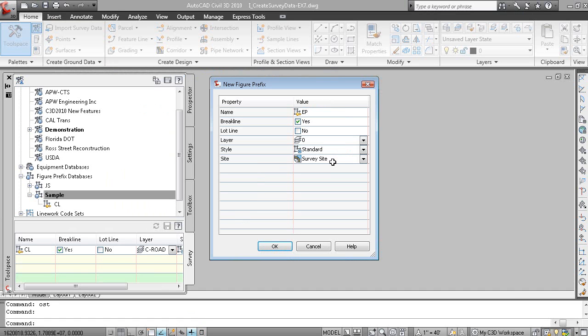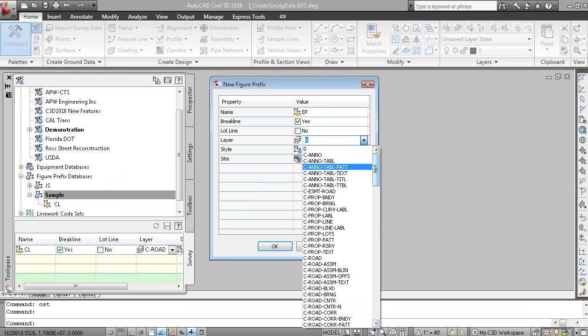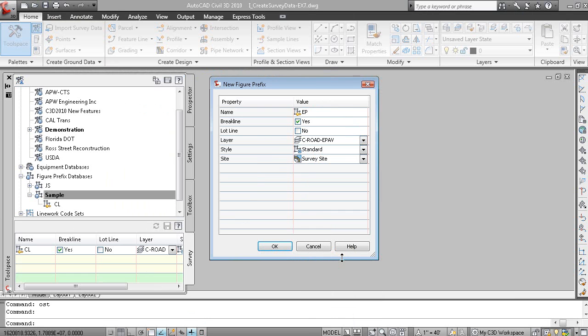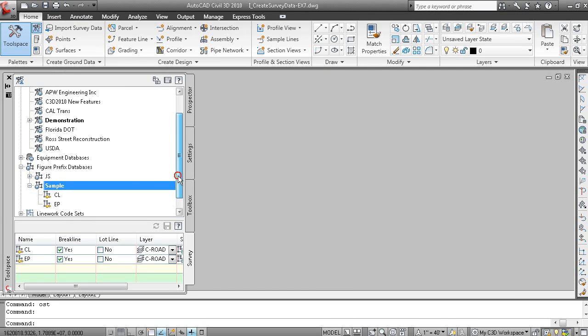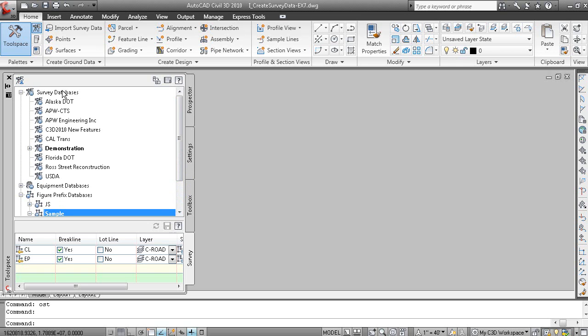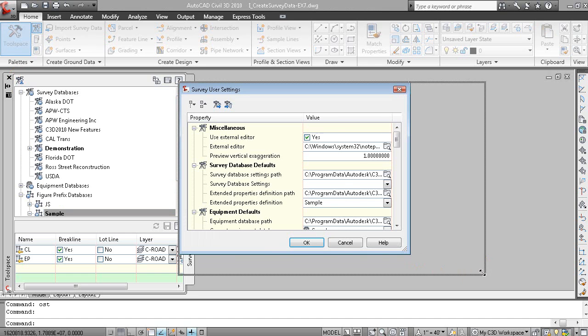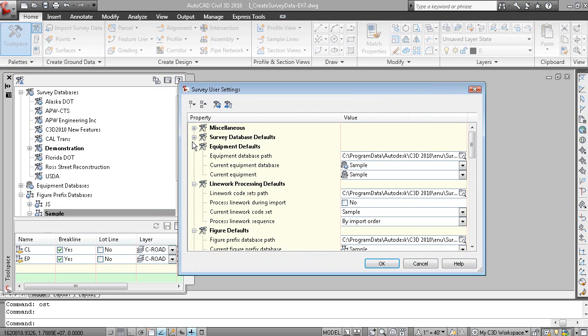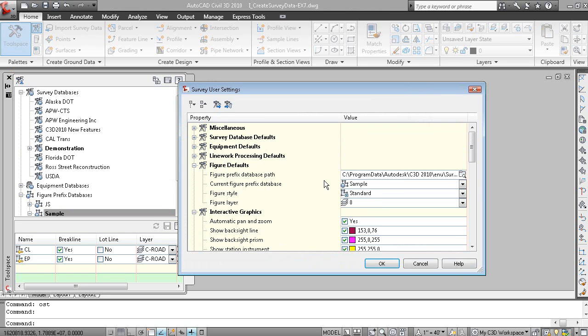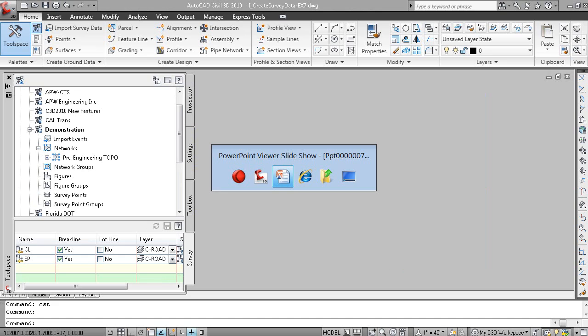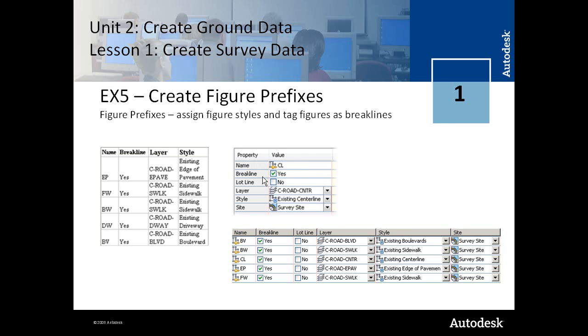And it will be a break line. And the layer is going to be C Road ePave. And the style will be existing edge of pavement. So now we have a few figure prefixes. Just so you know, the figure prefix database, if we click on this button here in the survey tool space, this is where we can set all the paths, and the figure prefix database is located and can be set with this setting right here. Okay, so those are the figure prefixes. We'll see this all coming together in a moment.